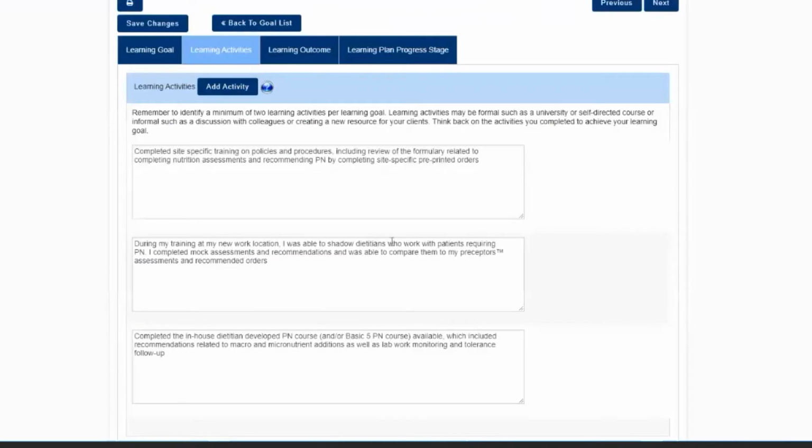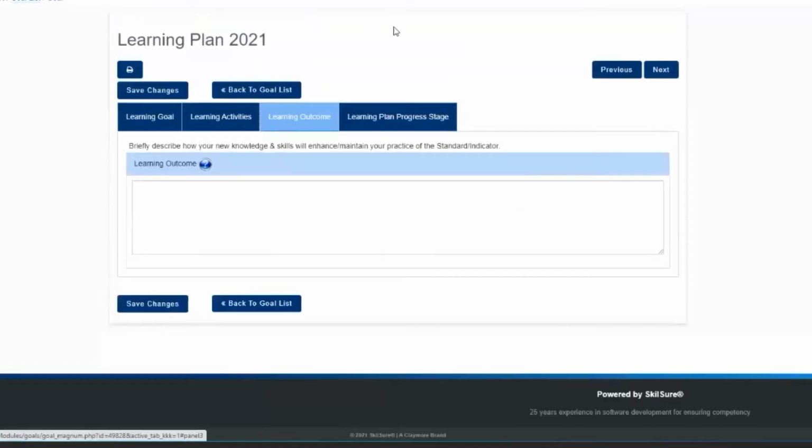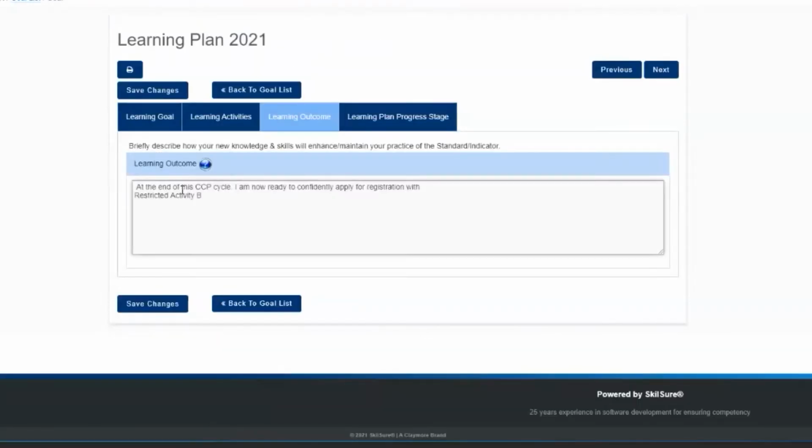So now I have added 3 learning activities related to becoming registered with Restricted Activity B. And if these 3 activities satisfy the goal that I have set up for myself, I can proceed to learning outcome, where I will describe how achieving this goal will further my dietetic practice. So this one being that I am now able to apply for restricted activity B at the end of this cycle, as I am now competent to practice the restricted activity.